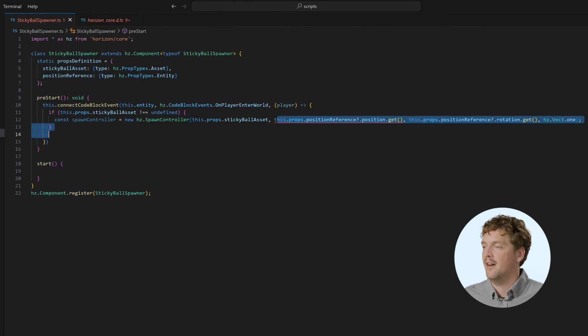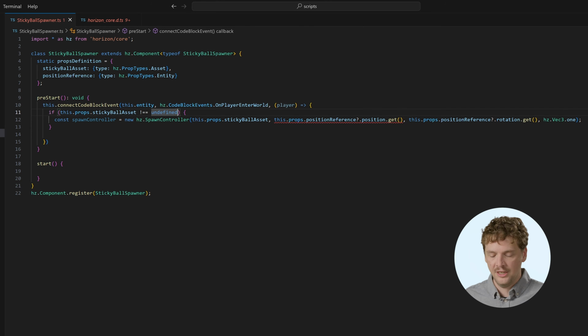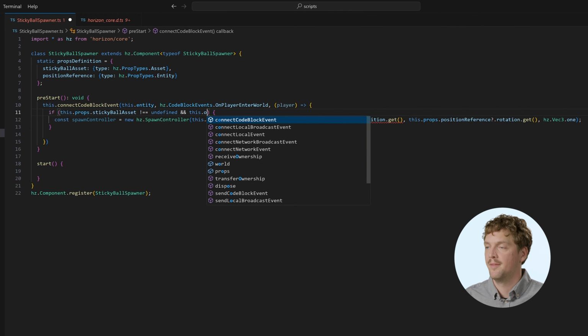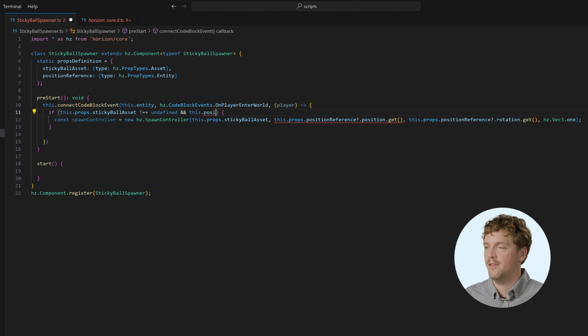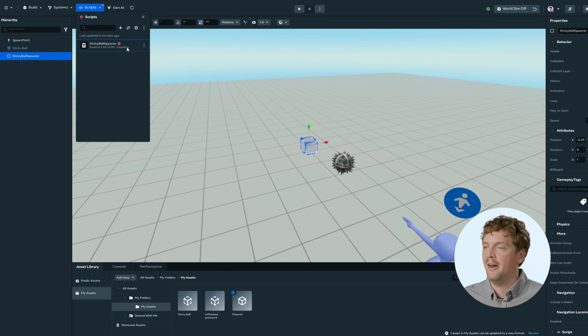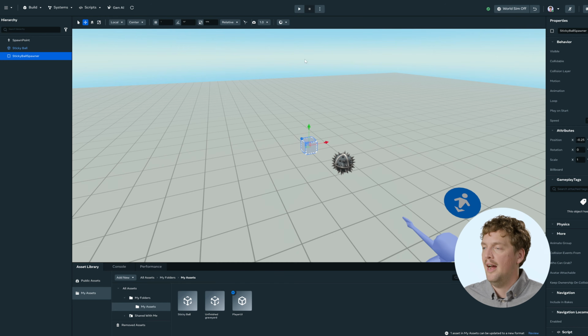It also has a red line for the position reference, so let's check that that exists too. So I'm doing this.props.positionReference is not equal to undefined also. So that should get rid of my red lines. Let's see if that is compiling. Yeah, so we've got it compiled.